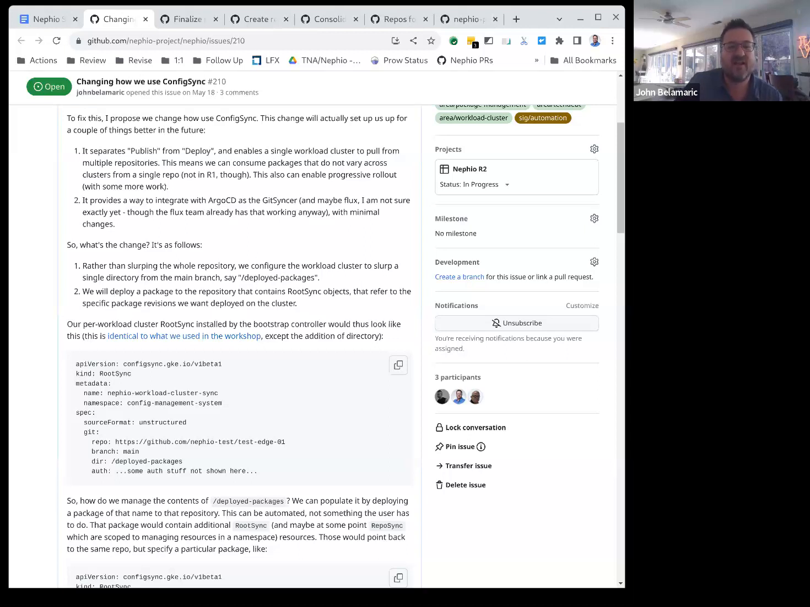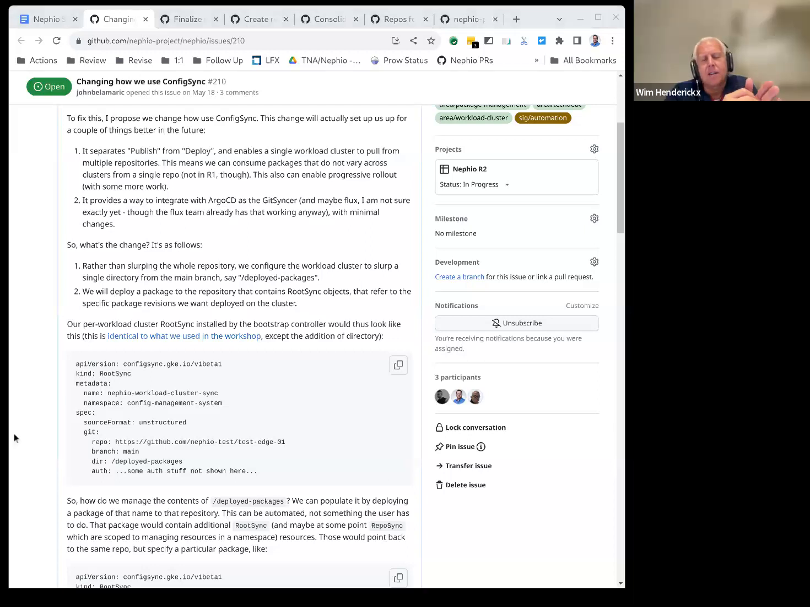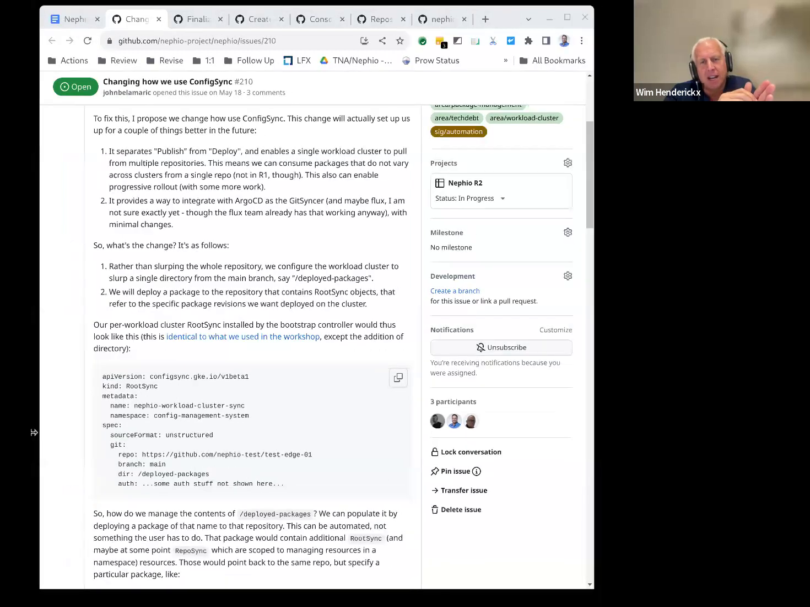I think the main question, which I put in the chat, is merge conflicts. Is there a way that this is addressed here? So package 1 has a conflict with package 2, for example. How do we deal with it?